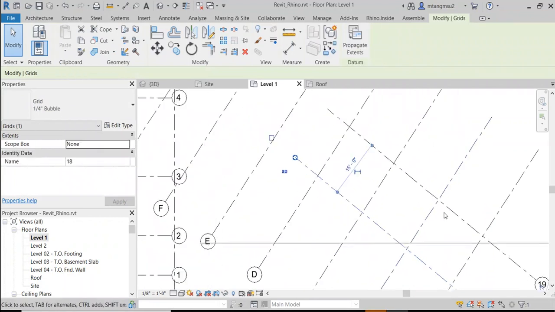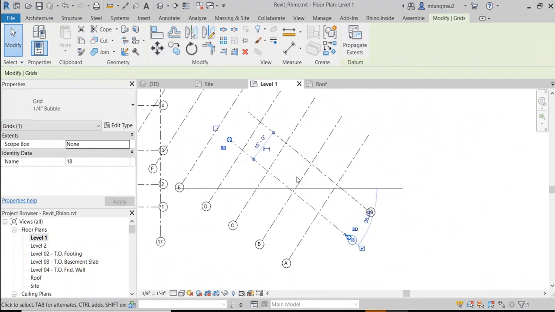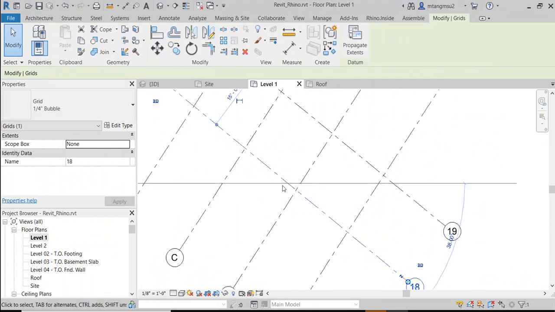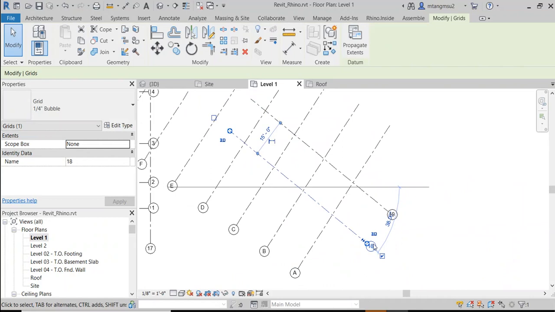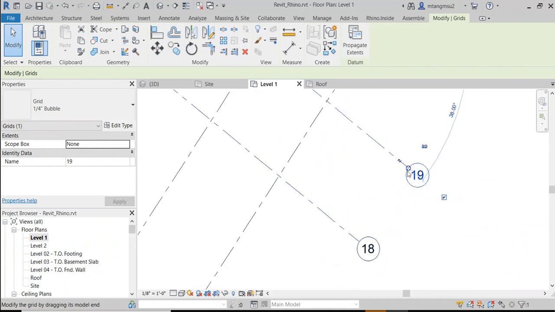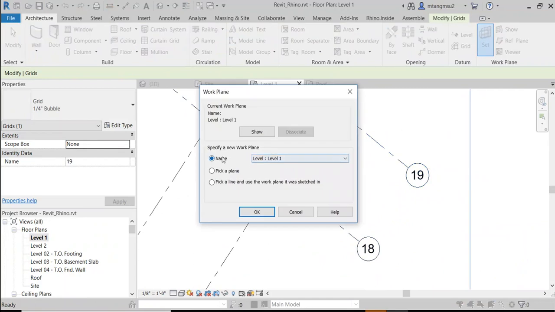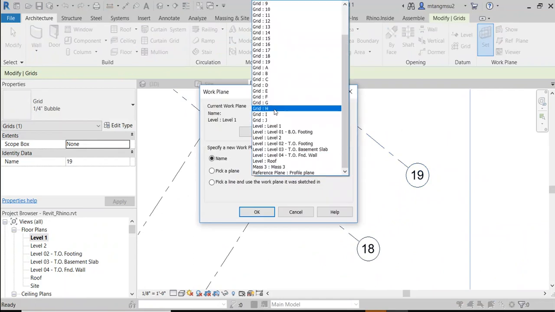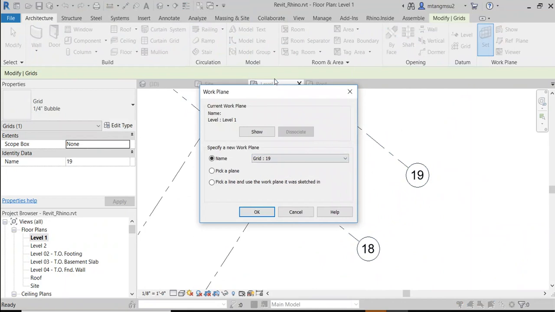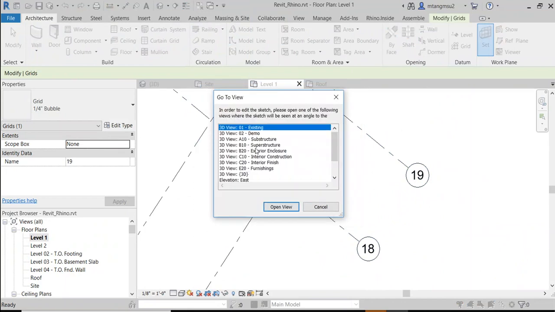Okay. So in the future, if I want to create a reference plan, if I want to draw something in the elevation, directly in this grade number 19, I can go to set. So here in a reference plan, I could choose grade 19. So that's really, really convenient. So if I click OK, this will become my working plan.